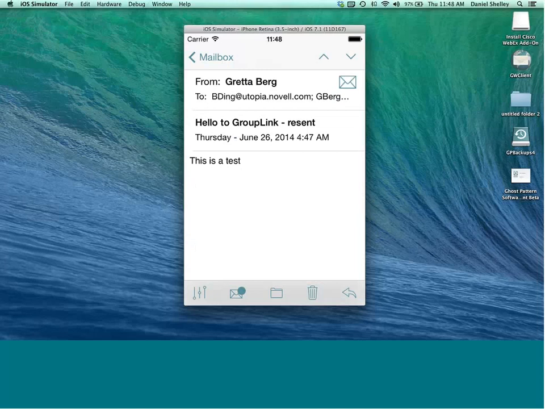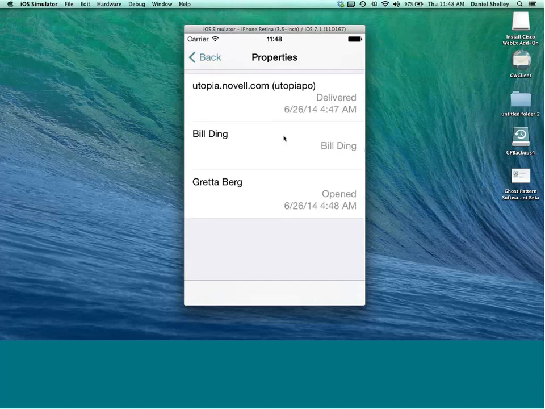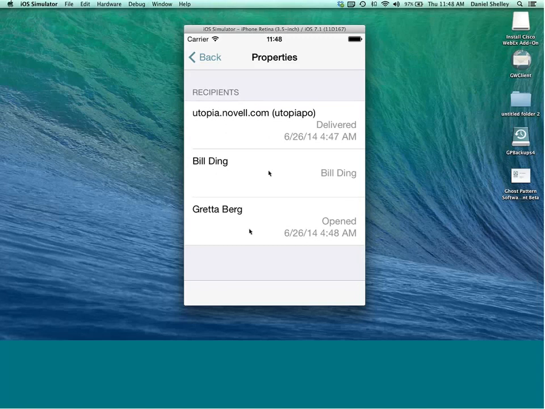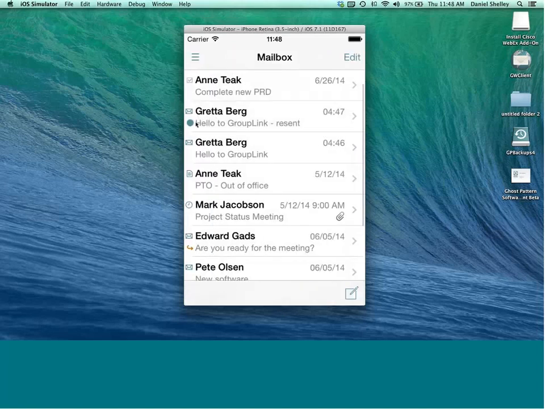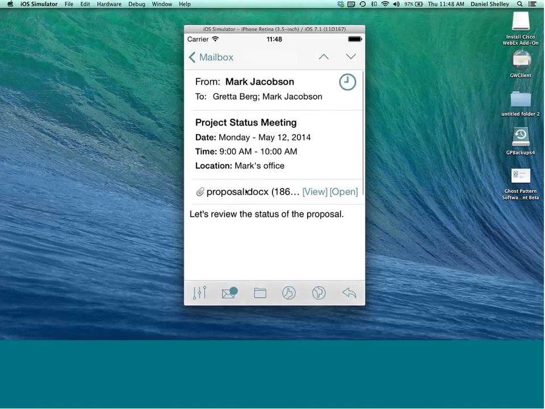We can look at status tracking for an item, see when things were delivered. We can mark an item as unread. Come back here. You can see it's unread. You can see this item has an attachment. Viewing attachments is fairly straightforward. The GroupWise document converter is pretty nice for looking at, especially, Open Office document types and that sort of thing.